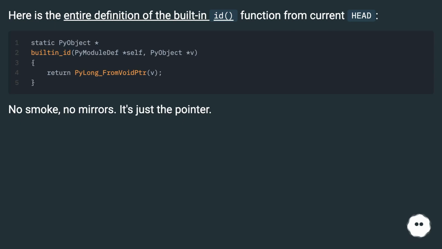Here is the entire definition of the built-in ID function from current head. No smoke, no mirrors. It's just the pointer.